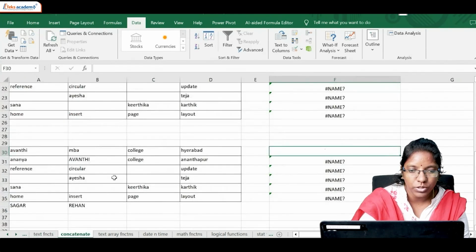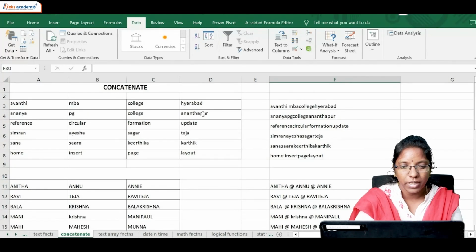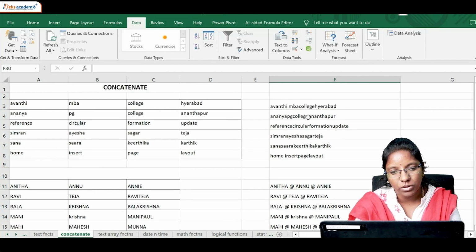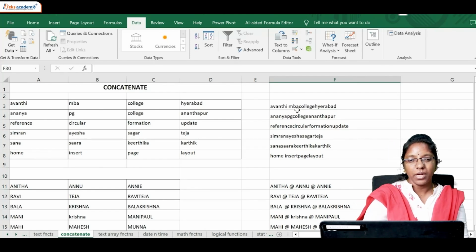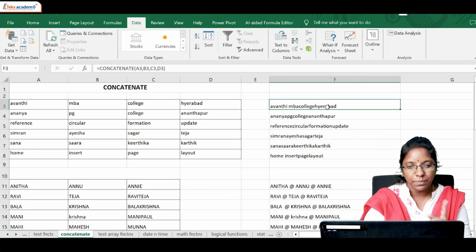And in text you also have CONCATENATE, which works on column data. Here you are able to see the text data, but here it is columns. What happens is the column data will be converted to one single text. And you also have the other way, from text you can convert to columns also. Let me show this.